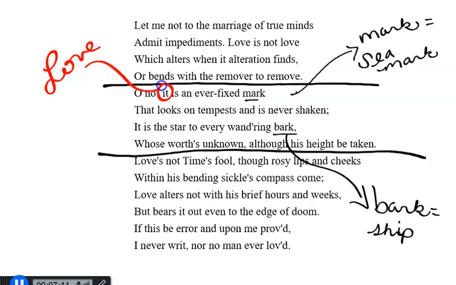And you can see that I've given you this note right here. A mark is a sea mark. And a sea mark is something that's either on land or near land that helps guide sailors in. So a man-made sea mark is something like a lighthouse, okay? So if something is ever fixed, what does ever fixed mean? It means that it's there forever. It's fixed there forever. It's permanent.